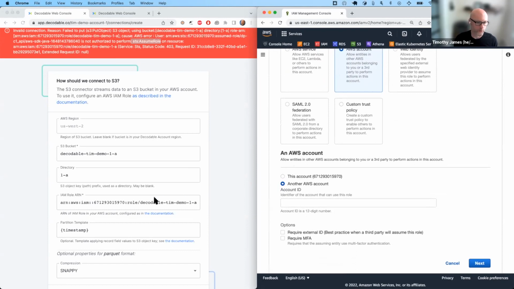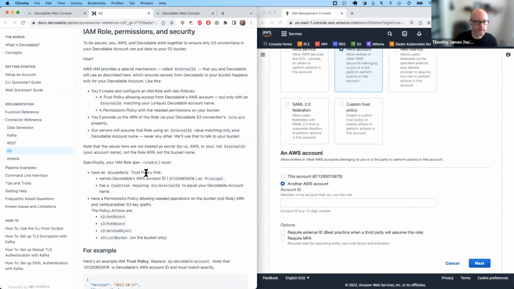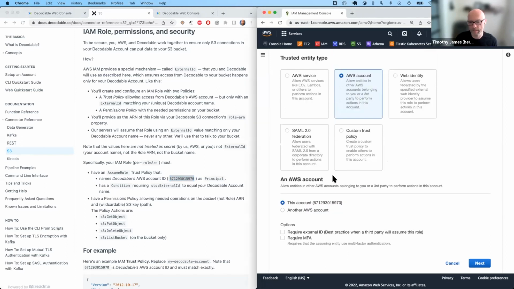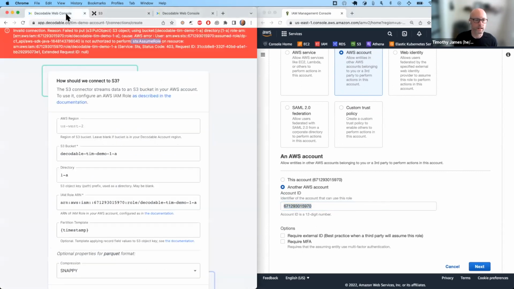So what we need to do is say that we get this from Decodable's AWS account. We keep that number in our S3 connection documentation. So our Decodable AWS account is this number right here. We put it here. In this case, I happen to be using our AWS account for this demo. If you do this, your account number would be here, and our Decodable AWS account would be here.